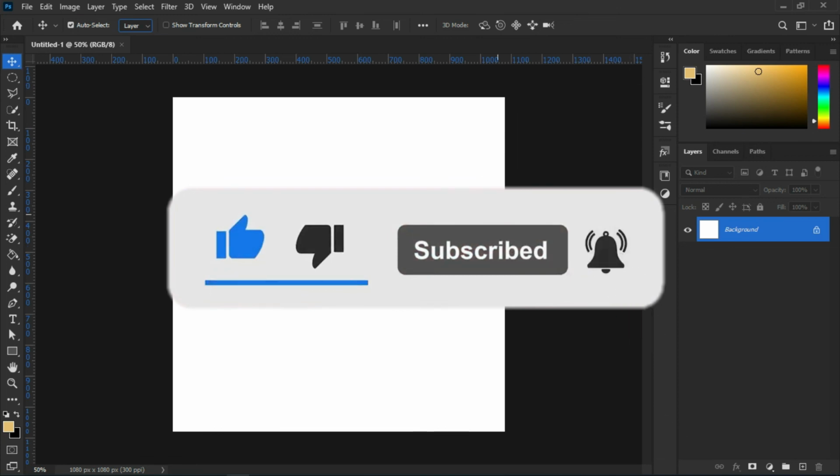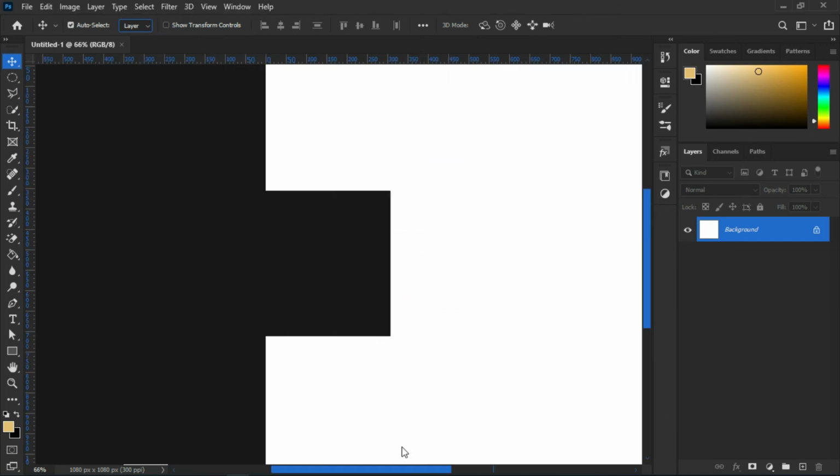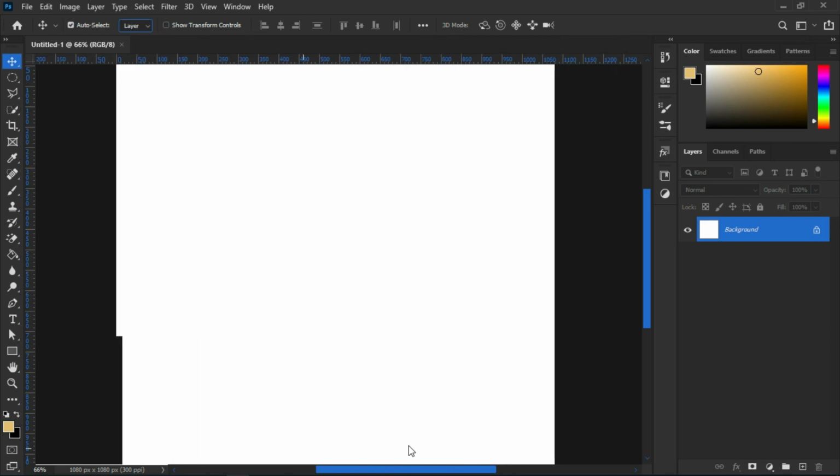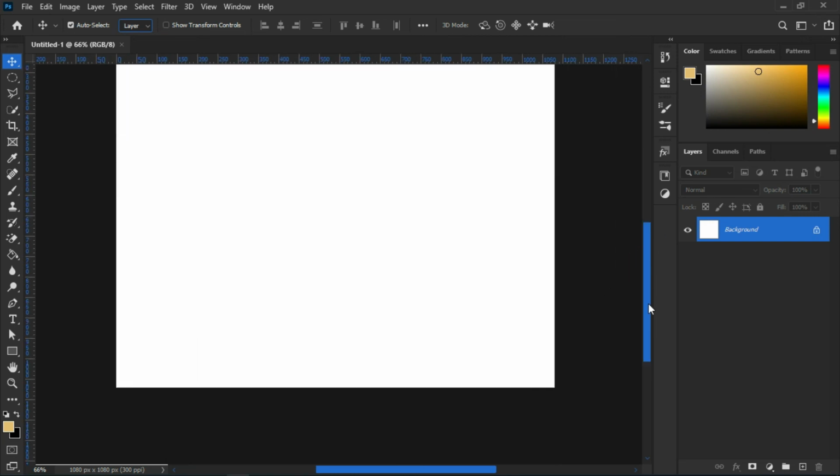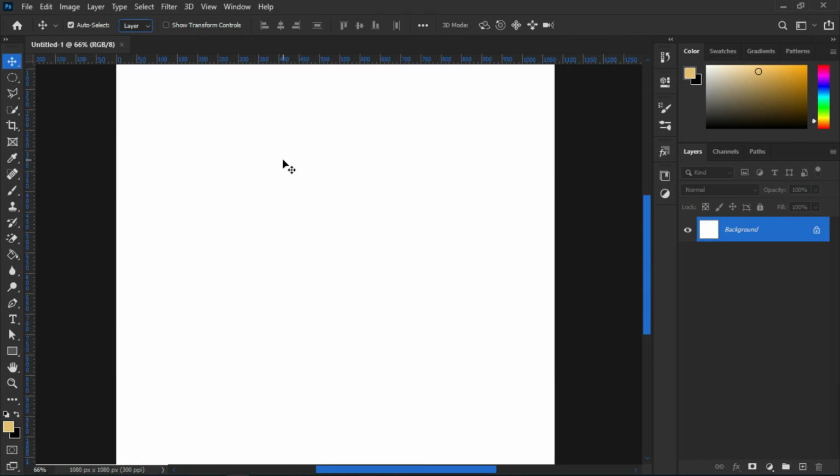Everything is changed now to blue, and it is looking nice already. I think I love this already. So I'm not going to bother to change it again.